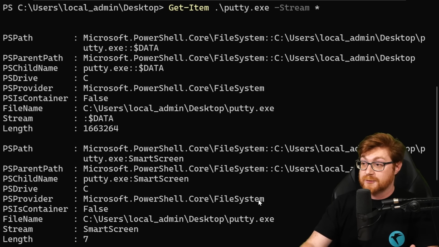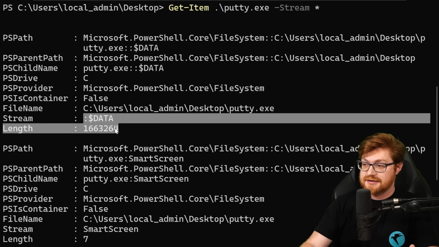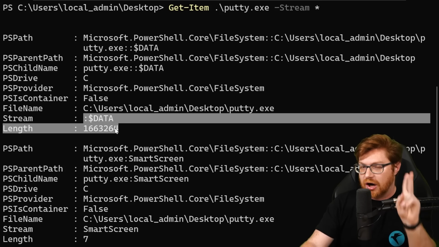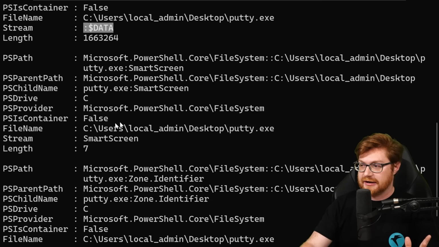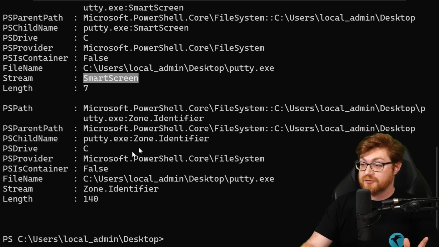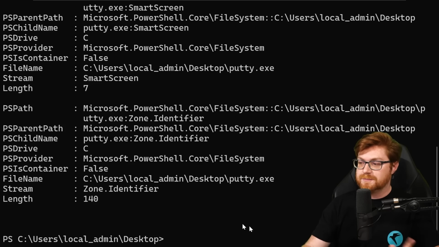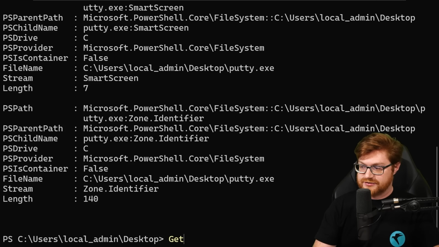But take a look. You can see the original content and data that isn't in an alternate data stream, but just the usual actual data stream and contents of the file. You can see SmartScreen, as we've seen before, and the zone identifier. So being able to view that in PowerShell is actually really easy.